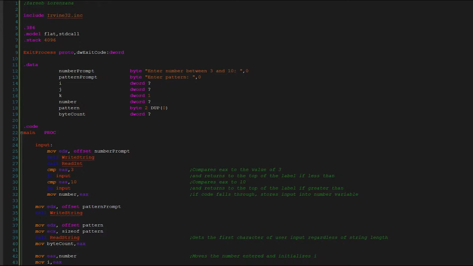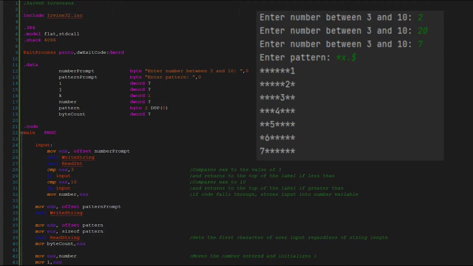So this is my code for this week's lab. This week's lab has two parts. The first part is your task to print a sequence of numbers and use a pattern provided by the user. To do this, you want to validate user input to make sure it's between 3 and 10. So if it's less than 3 or greater than 10, it loops back and asks the user to input the correct number. You also want to get the first character of a pattern that the user enters.